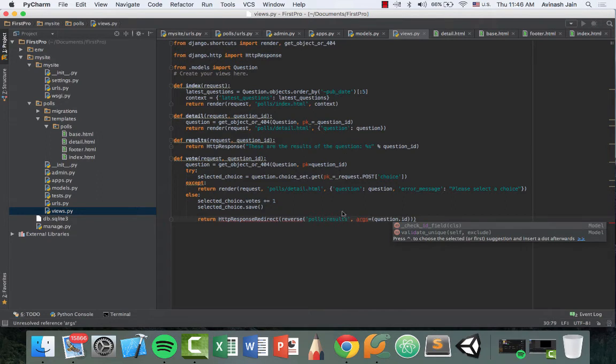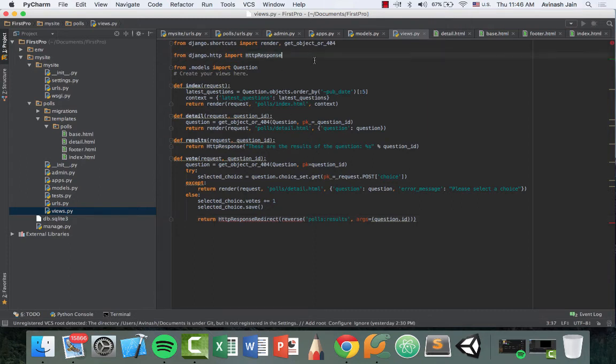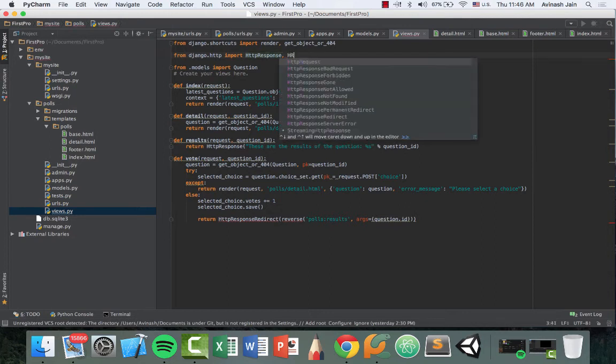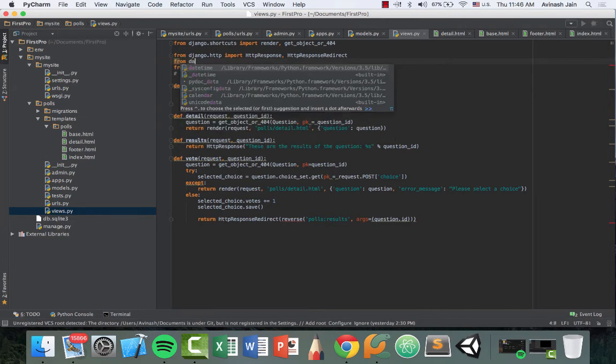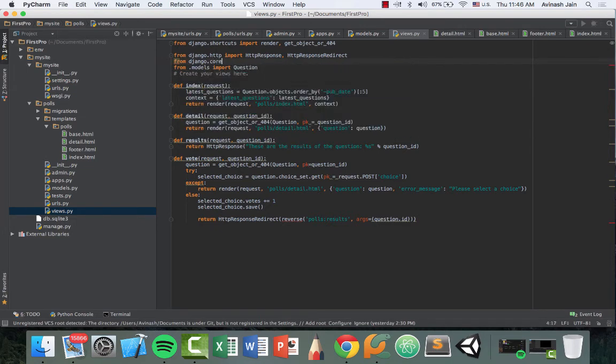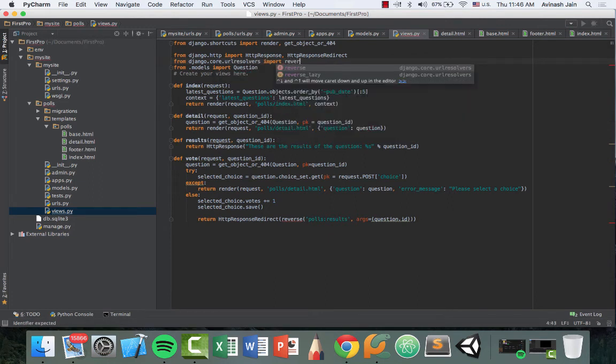question.id. So before I explain what all of this is, we need to import HttpResponseRedirect up top. So from django.http, import HttpResponse, comma, HttpResponseRedirect. And then we also have to import reverse. So from django.core.urlresolvers, we're going to import reverse.